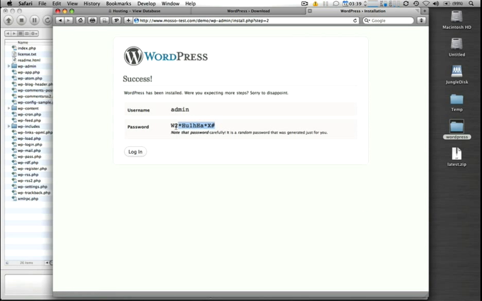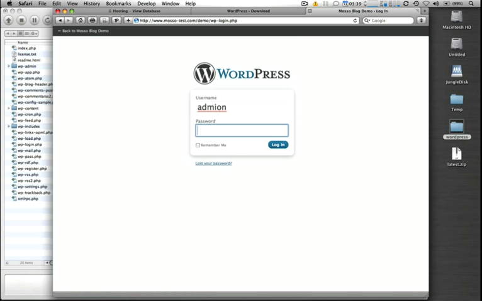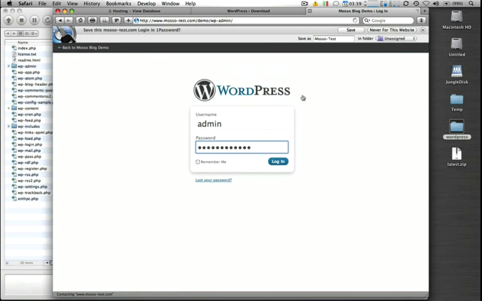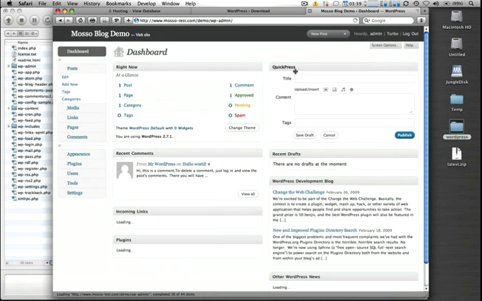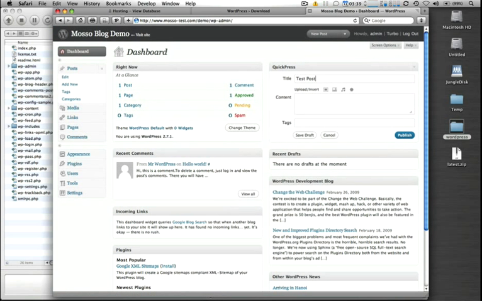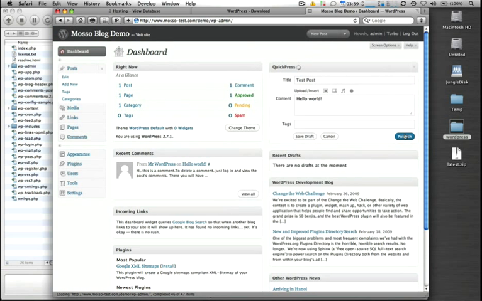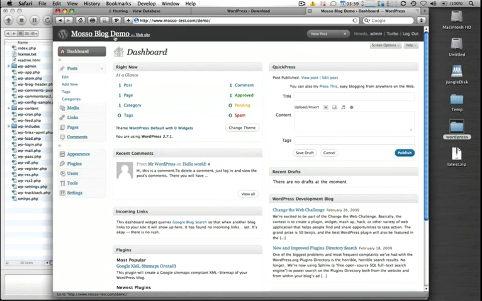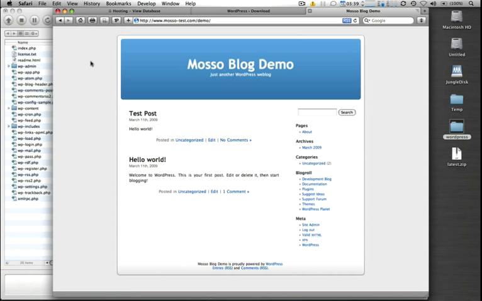Our WordPress installation is now finished. We can grab the admin username and password and go straight to the login page. Need to spell admin correctly. And then we're logged in. We'll create a test post and visit the blog. And it's just that simple to get WordPress installed and up and running on the Cloud Sites platform.